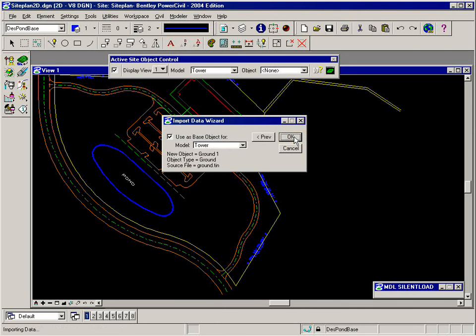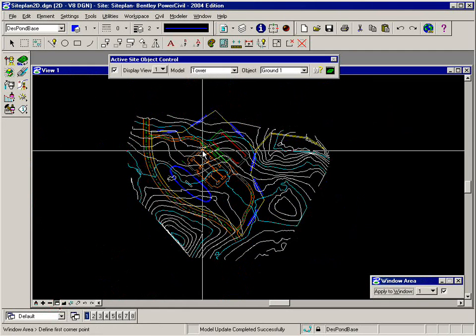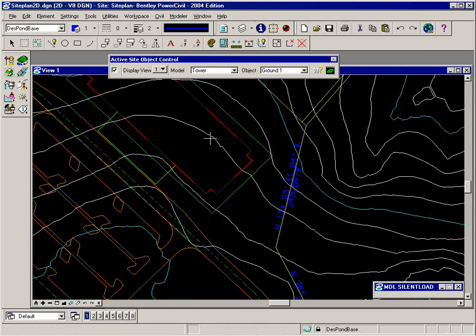I click OK, and GeoPack imports the TIN file and brings it in as an object called ground1, and it's the only object at this point in my model called tower. Now, just like in the Edit TIN, the graphics are there. As I zoom in, zoom out, we refresh them, but they're not selectable graphics. They're only display only.